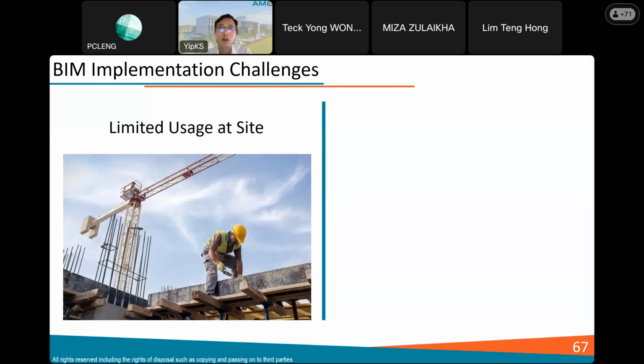So again, the planning team can spend a lot of time to design, to do detection, to use perfect models. But if you cannot bring these perfect models down to the site for the workers to follow, then all your effort is wasted.